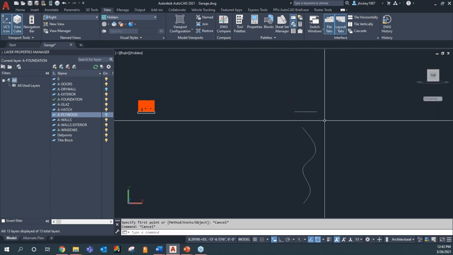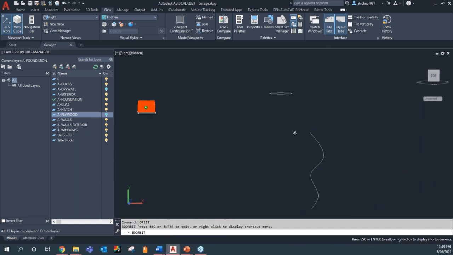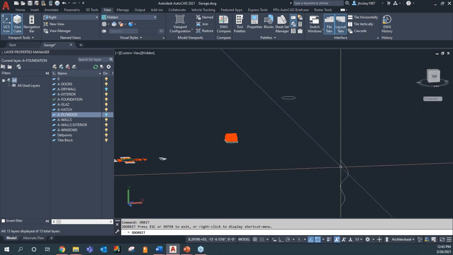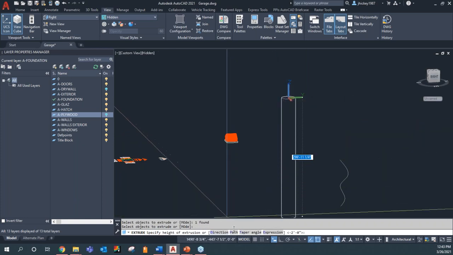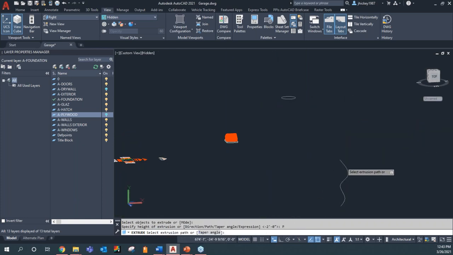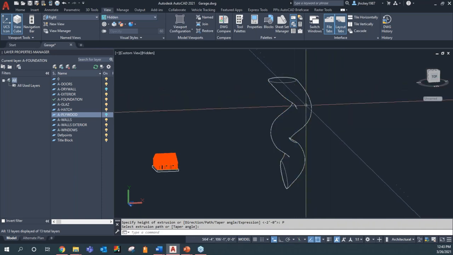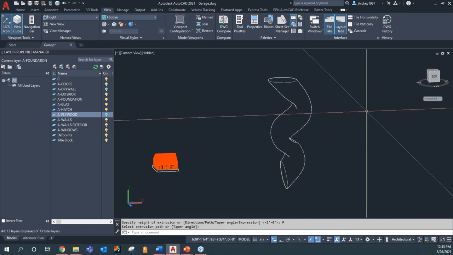There we go. And technically the spline doesn't even have to be connected to the circle. You can actually reference it throughout here as well. Let's go ahead and select it. Select path. There you go. And that's how you do it with the pathway.